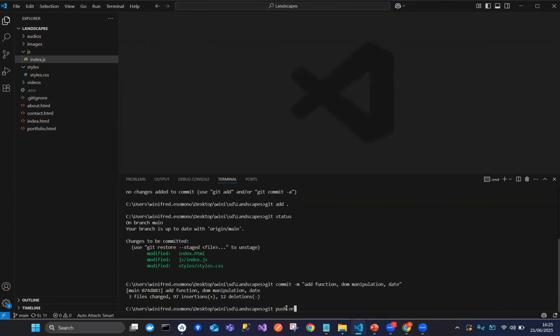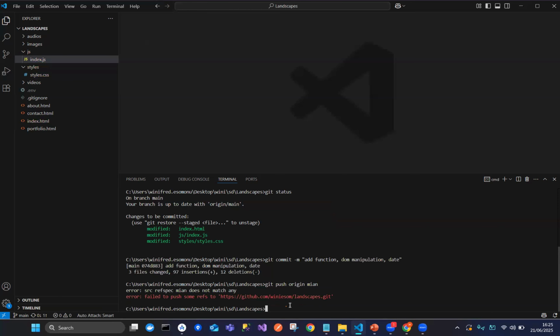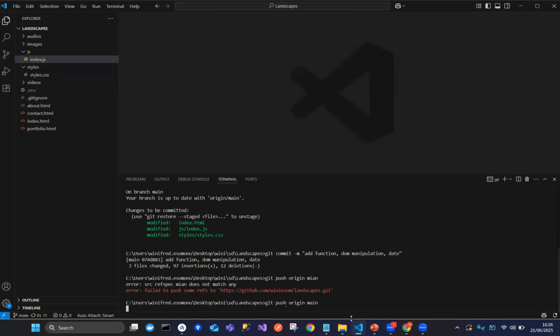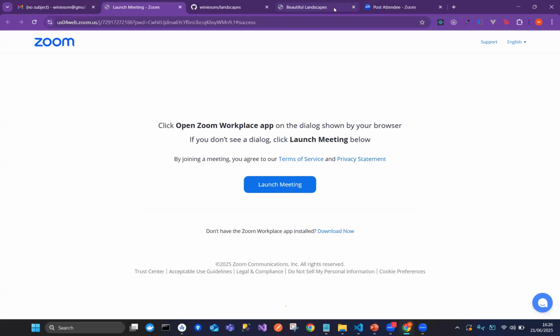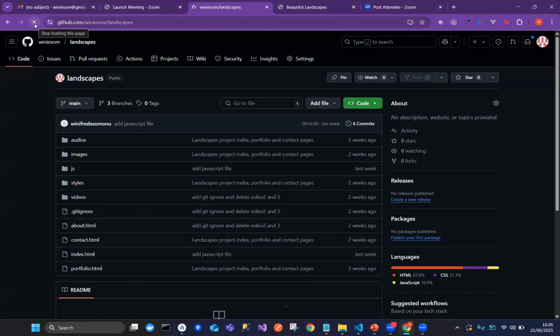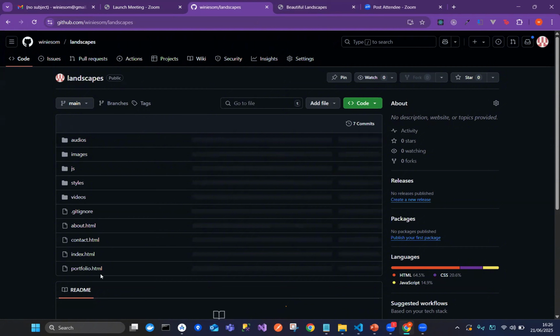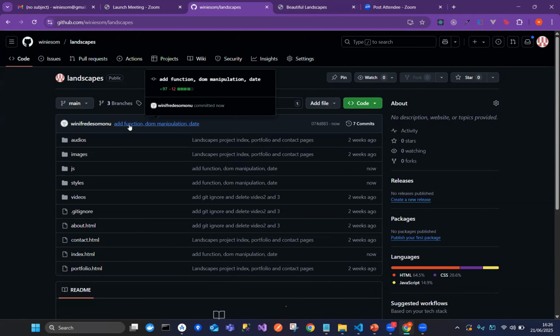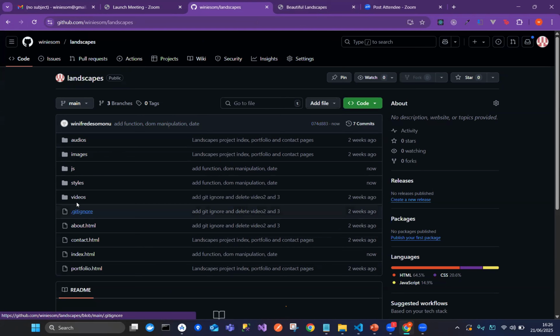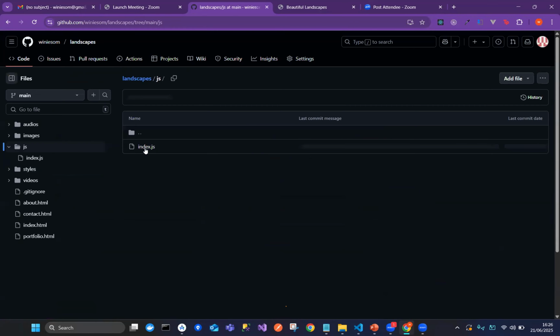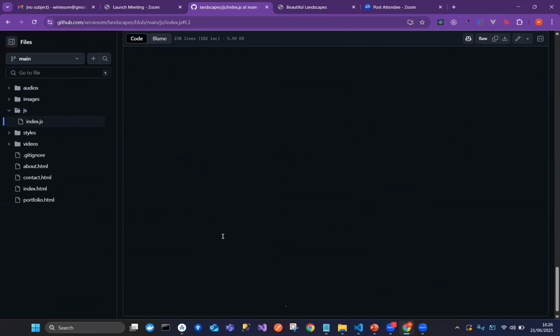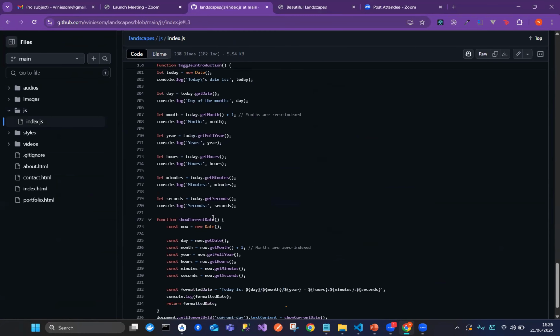And then we are going to do git push origin. We push to our main branch. Git push origin main. I didn't spell main well. So it's pushing, yeah, and it's pushed up. If we refresh, we should see that something has just come in, right? Yeah, so this is our new commit: add function, DOM manipulation, and date. And this is the commit hash, the commit number. And if we go into our JavaScript file, we should see everything we've done today in there as well. So we have everything up there now.